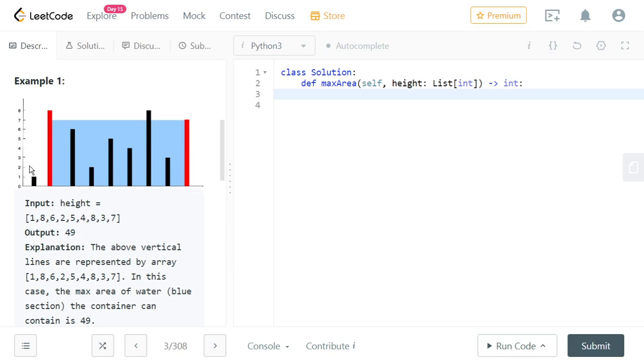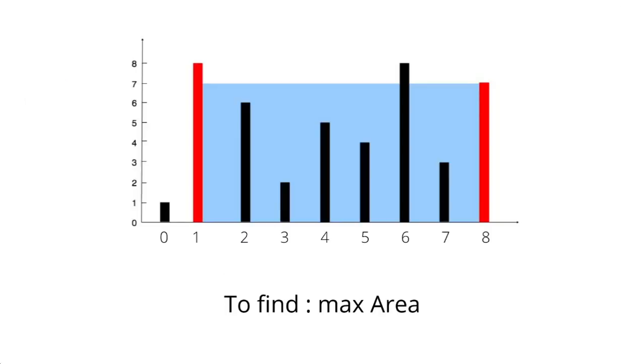Let me analyze this picture and explain how this problem works. As I said, to find the maximum area, we first have to find different areas. Then we can compare those areas and eventually find which container has the maximum area.